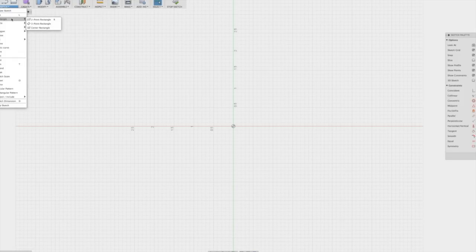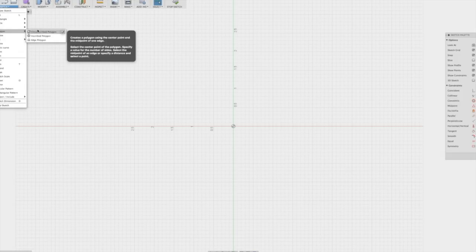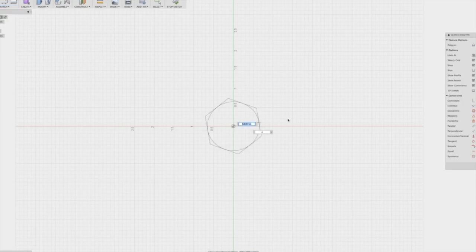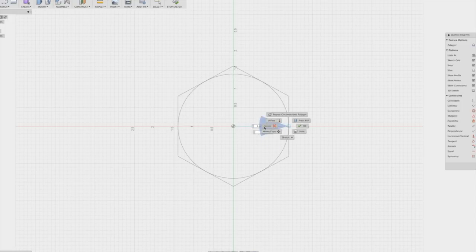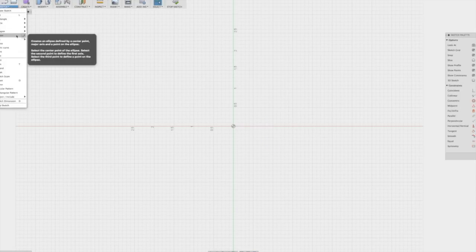So lines, rectangles, circles, arcs, polygons. Polygon is a really good tool. I use circumscribed a lot. You just choose your diameter, and then you can choose the number of sides that you want. This is great for 3D modeling hex nuts and that kind of thing. So next, ellipse. It's an ellipse.